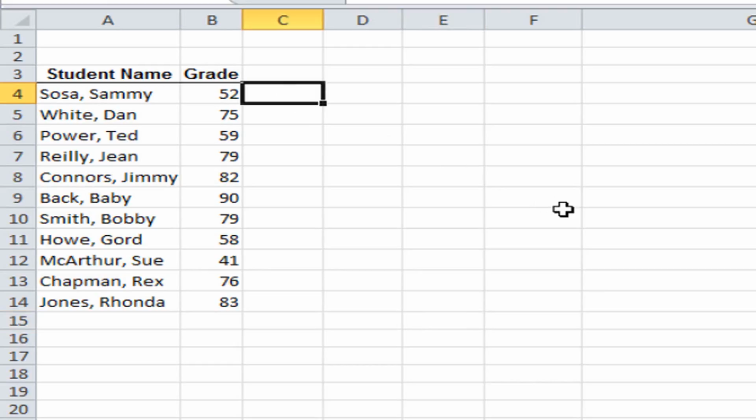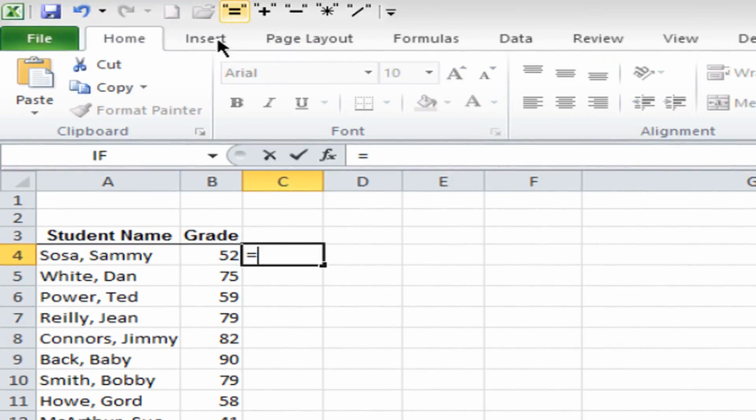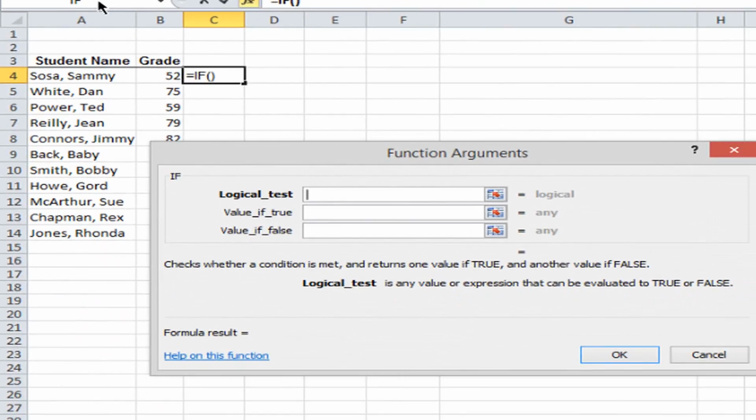So the logical test will be: we're going to test to see if the first student's grade, which is in cell B4, is greater than or equal to 60. If it is, I want the word pass to show up. If not, I want the word fail to show up. So starting in cell C4, I'll start a formula again with an equal sign. I'll start IF. The logical test this time will be the first student's grade, which is B4.